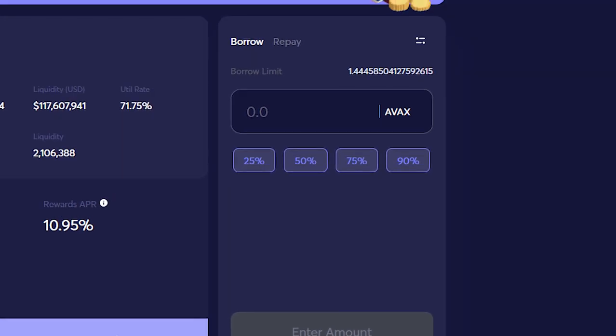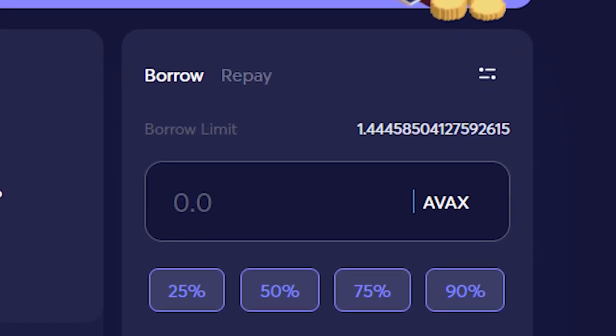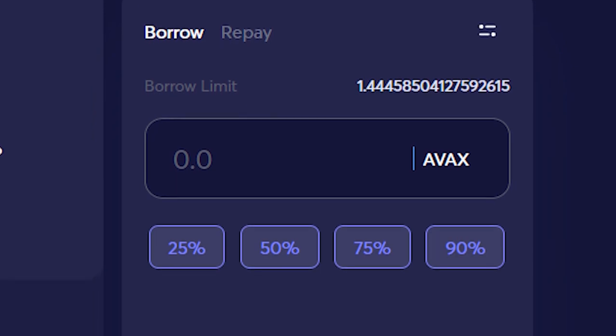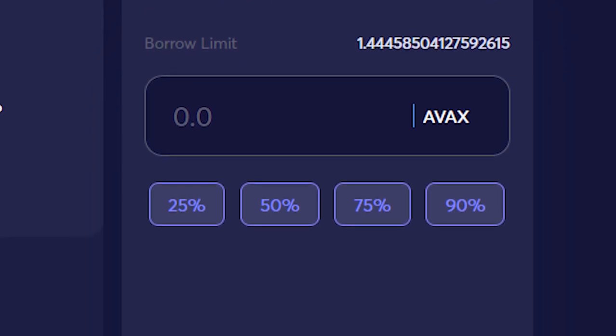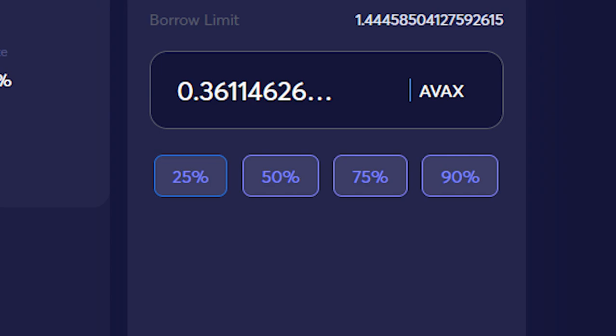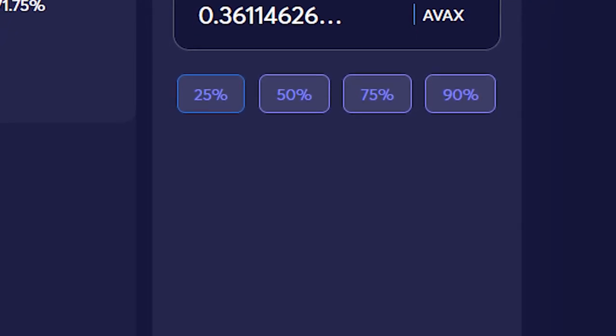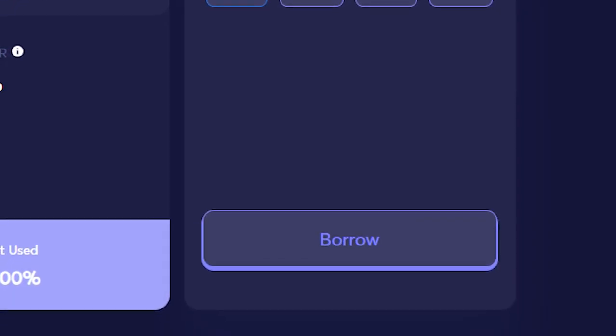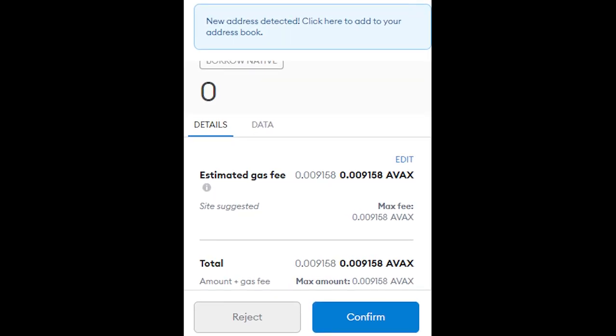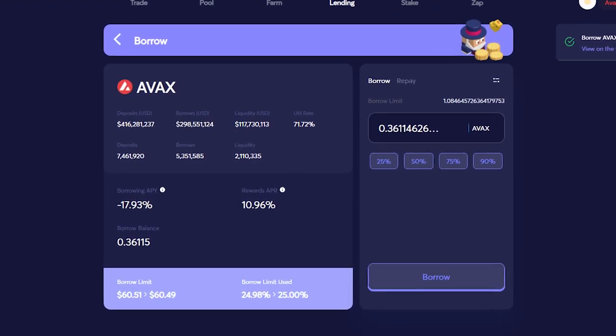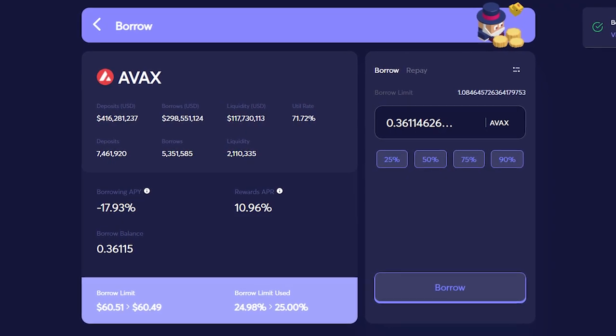In the Borrow tab, select how much you want to borrow. Take careful notice of your borrow limit. That number represents the total amount of value you can borrow based on your total collateral. I'm going to borrow 25%. Next, if needed, click Approve on the app and confirm in your MetaMask. Then click Borrow and confirm in your MetaMask again. Congratulations, you are now borrowing tokens from Banker Joe.